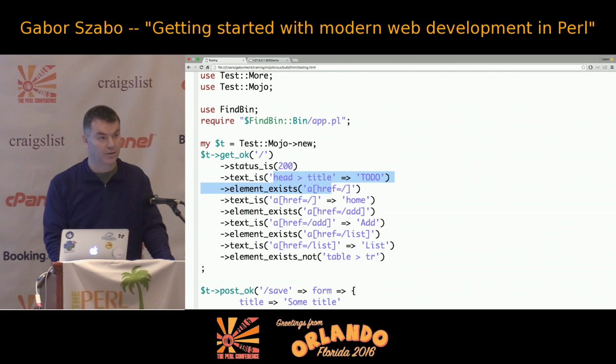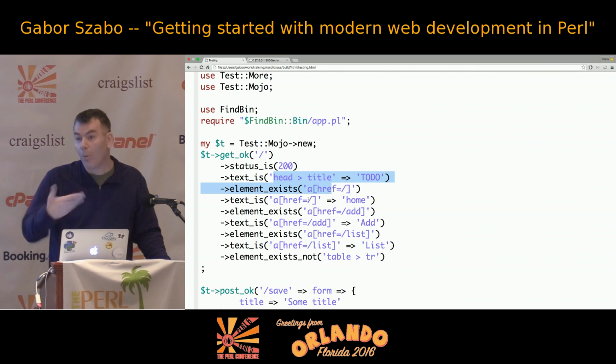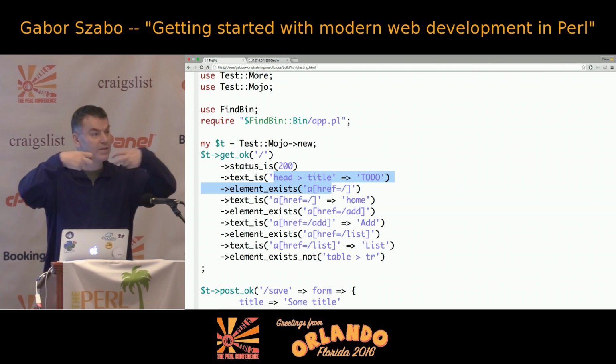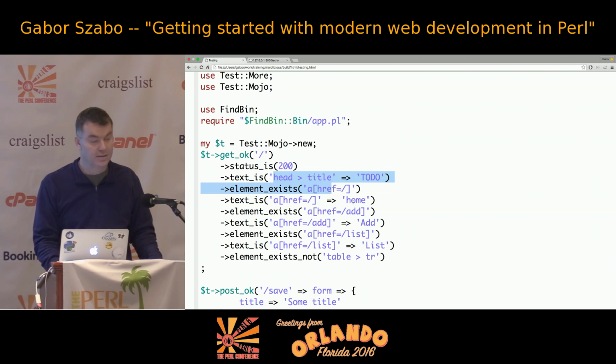These letters, exactly. And then there is another HTML CSS selector here, which checks whether there is an A element, a link, that has an href equal to slash. So if there is a link to the home page, and whether the text on it is called home. So what's inside the A element, the text.